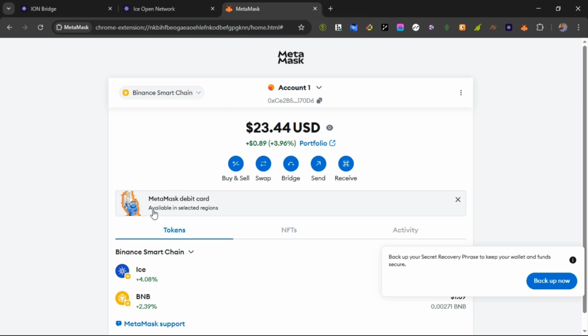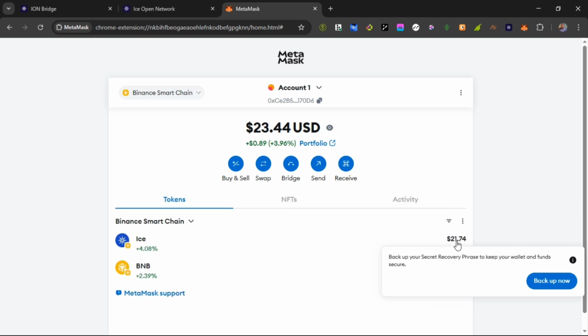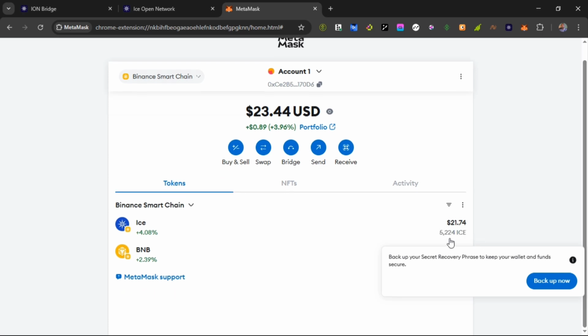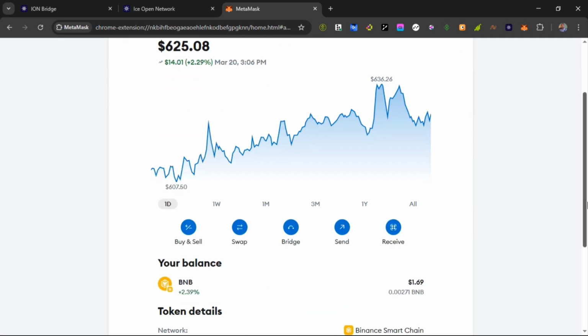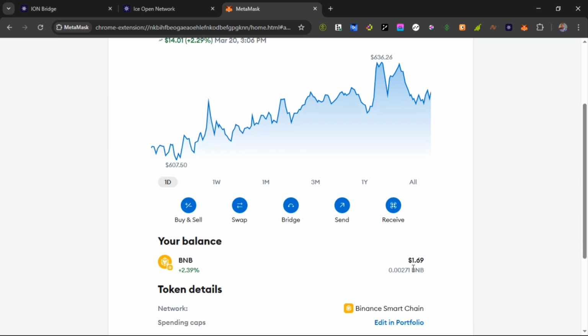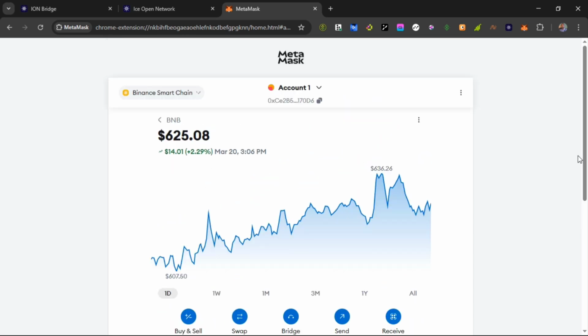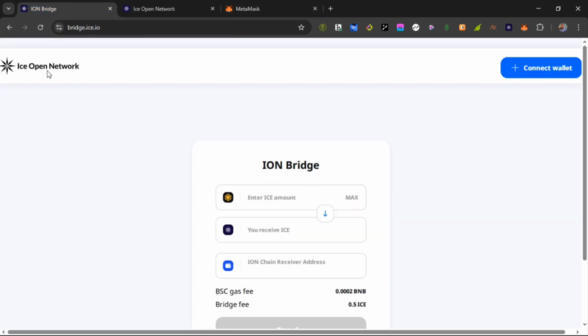So as you can see, it shows here that I have HICE token and I have the BSC on this wallet. The HICE token is worth $21. That's 5,224 HICE. And for the BNB, let me show you my balance is $1.69. That's about 0.00271 BNB. So we'll go back to this bridge website and connect wallets.